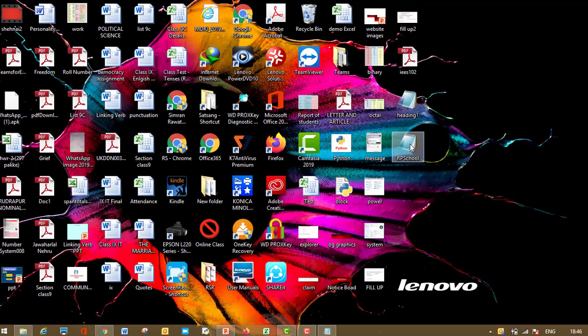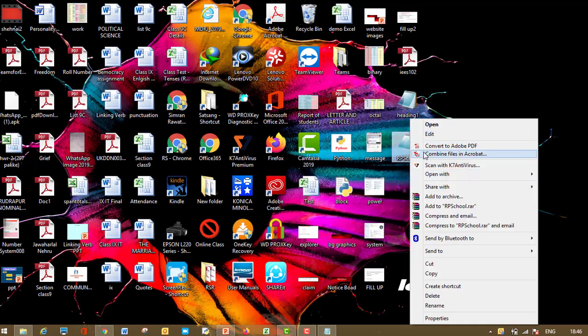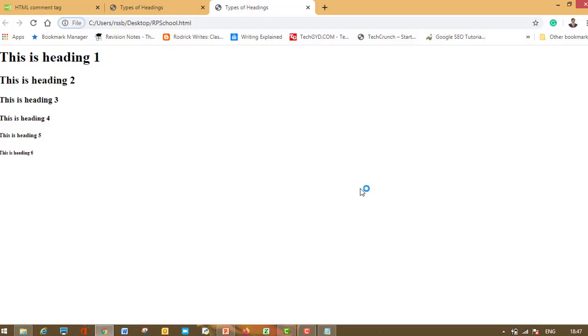What I'm going to do is right click. On right click, this pop-up menu comes, and in Open with, I'm opening it with Google Chrome. You can open it with Firefox or even Internet Explorer. I'm clicking Google Chrome, and here you can see different types of heading. This is heading 1, heading 2, heading 3, heading 4, heading 5, heading 6.